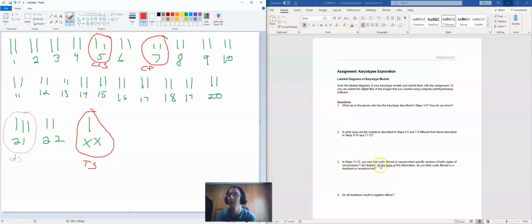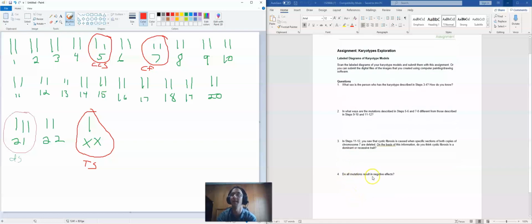In steps 11 to 12, you saw that cystic fibrosis is caused when a specific section of both copies of chromosome 7 is deleted. On the basis of this information, do you think cystic fibrosis is a dominant or recessive trait? So what do you think? If it has to happen to both in order to be expressed, is that a dominant or recessive trait? What do you remember about dominant and recessive alleles? Do all mutations result in negative effects? Go ahead and tell me. Are all mutations bad?